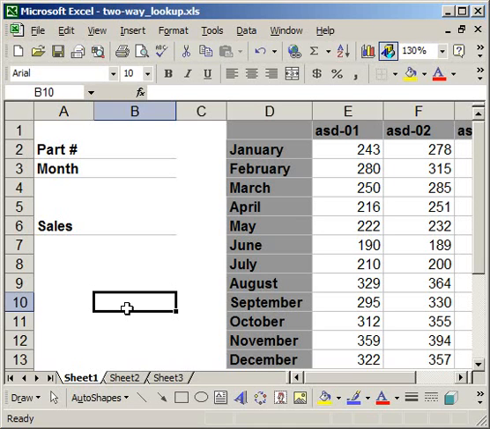In this tutorial, I'm going to show you how to do a two-way lookup in Excel. Now, what I mean by that is how to create a worksheet where you can specify two parameters and then return a value based on that.